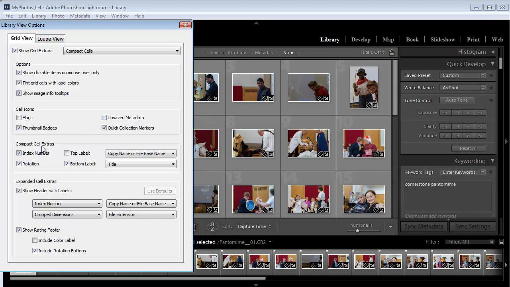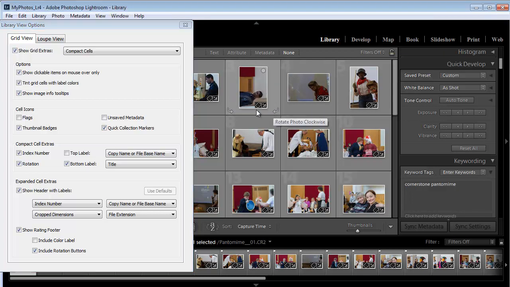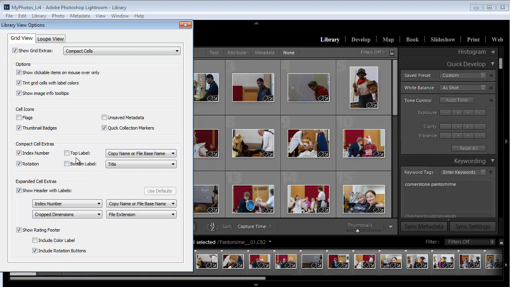Now the compact cell extras. Here you can define what you want to see in these cells for the images. So I've got index number, this is the number here. I've got rotation, which appears on rollover, where you could just rotate the image. Okay. And I've got top label and bottom label. I'm going to uncheck that. Let's start with the top label. So tick that. Okay. And I've got some label here at the top of the image.